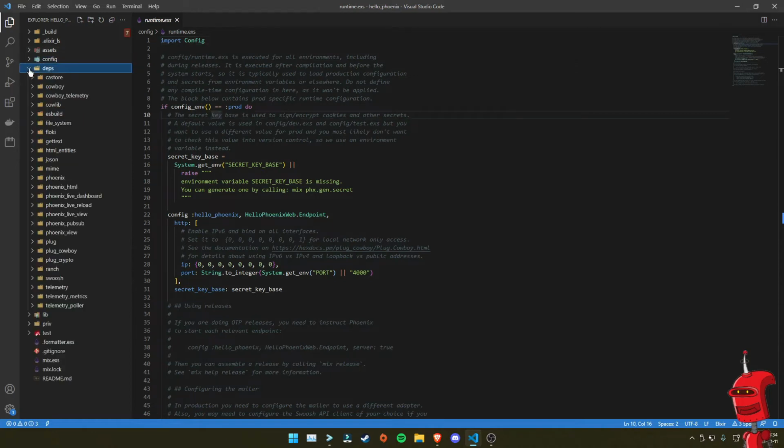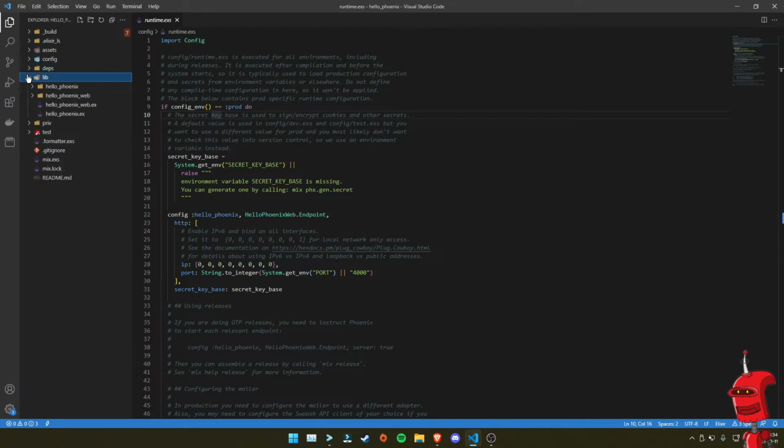Then we have the deps folder, which is basically where the mix dependencies, or the Hex dependencies, are copied to. So when you do mix deps.get, this is where they get copied to. Lib is basically where the code of your project lives. And typically Phoenix divides things into two main folders.